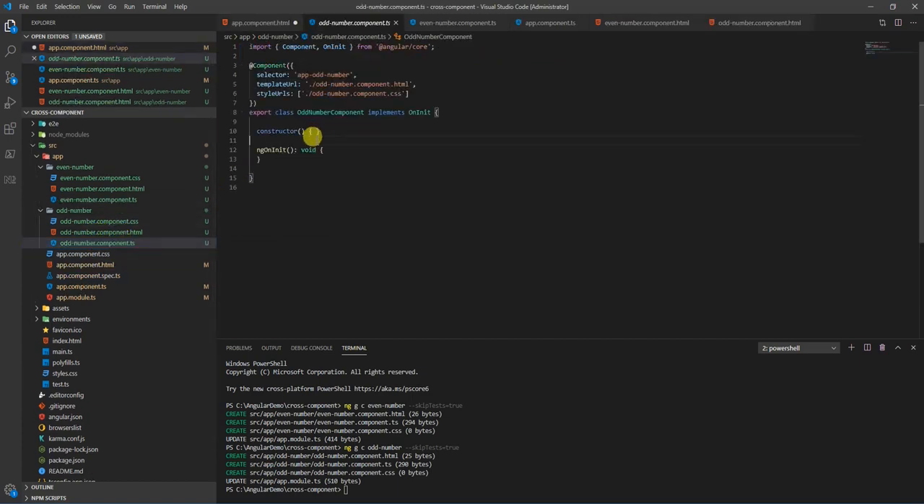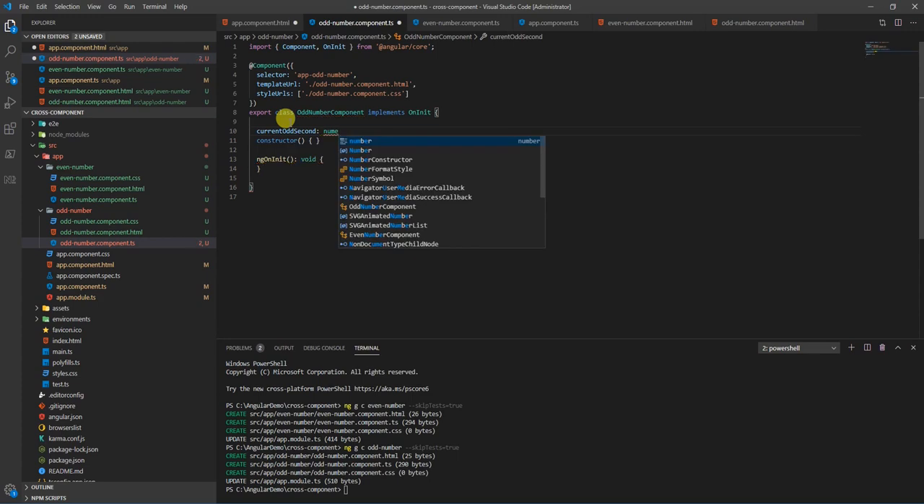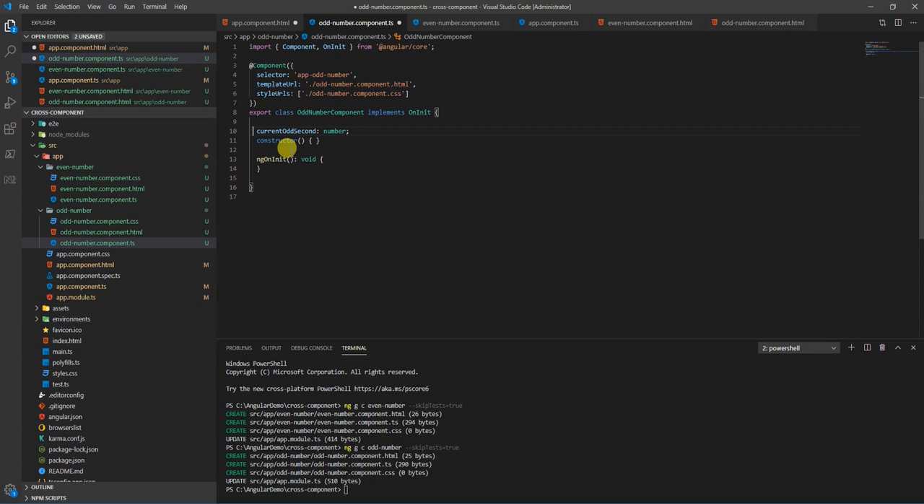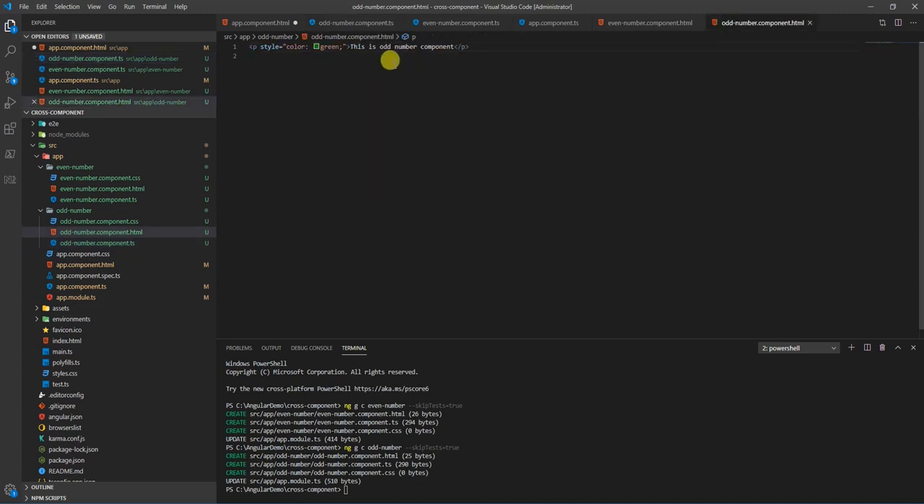component, and let us declare again a variable. Let us give a different name, just to show we have to bind the same name. Current odd second, maybe that's just a name, that is of type number. Okay, again we have to decorate it with the @Input directive to indicate to Angular that this should be bindable from outside. Okay, that is fine. Let me save it and let me bind this to the HTML.